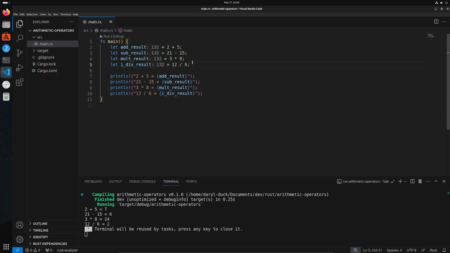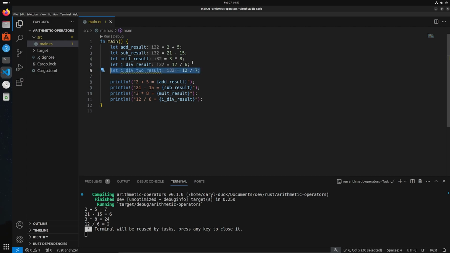But if I do something like this, where I have 12, and I'll just rename the variable first. It says 12 divided by 6, which is equally 2. If I now say 12 divided by 7, well, what's going to happen here? Well, let's find out, right? Let's actually execute this code and find out what this does.